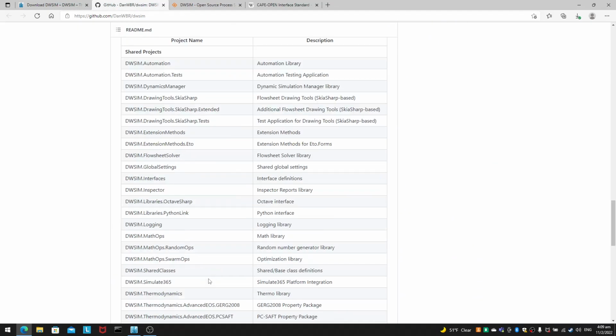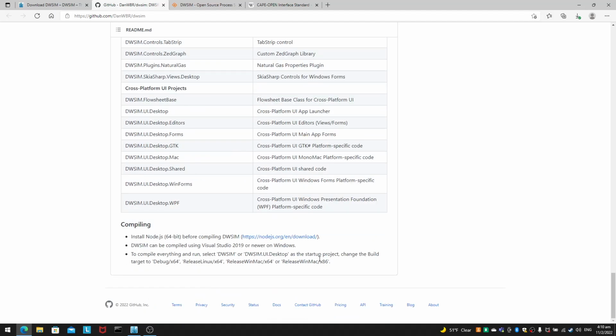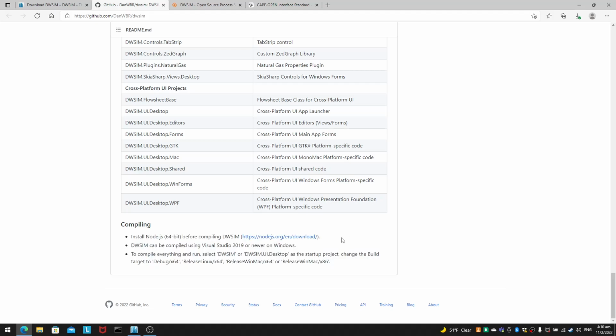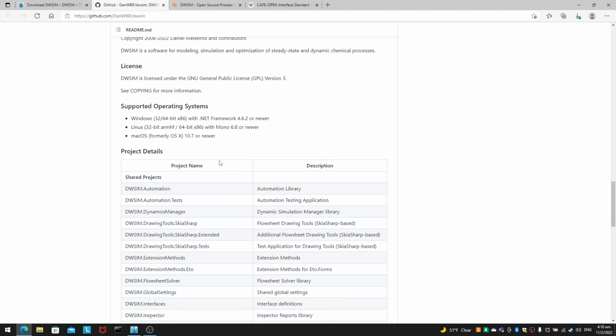But I don't see very clear compile instructions on any platform other than Windows, at least for the GitHub one. I'm pretty sure you can do it on Linux if you figure it out. I have not figured it out yet, but this is what DWSIM is. It is open source, but it's very Windows dependent. As you can see, its operating system requirement is the .NET framework. For Linux, it is based on Mono 6.8 or newer, at least for the 2022 version.